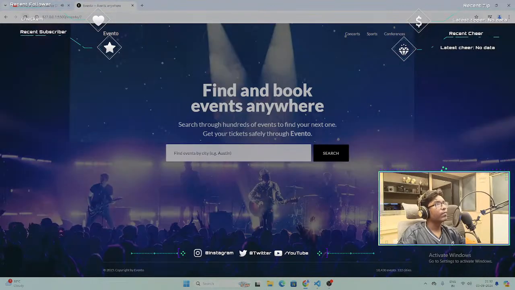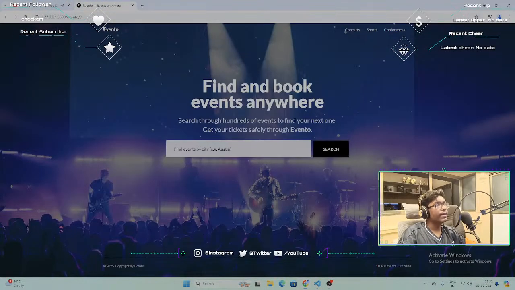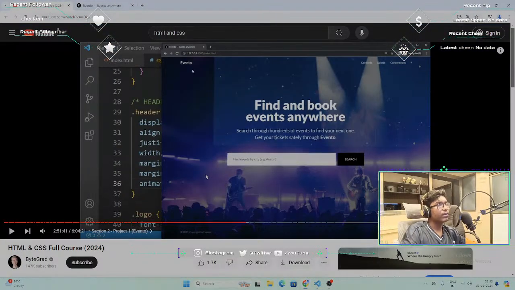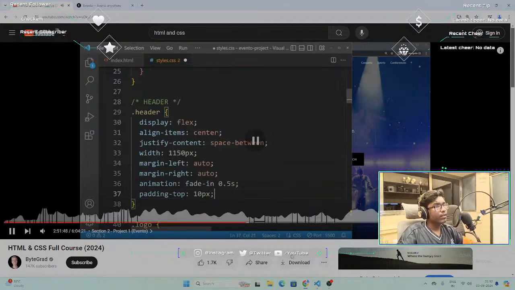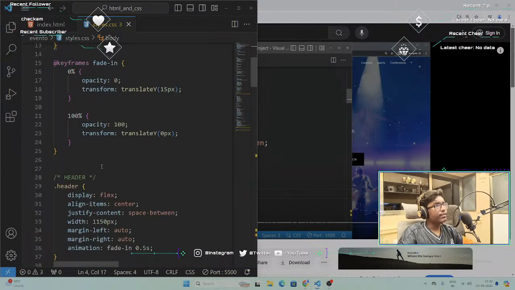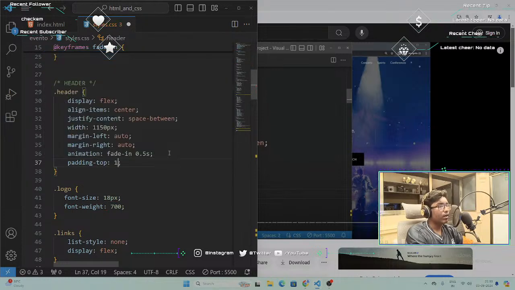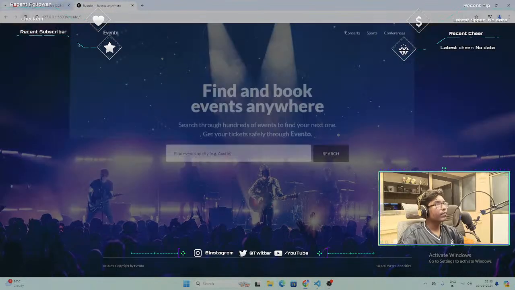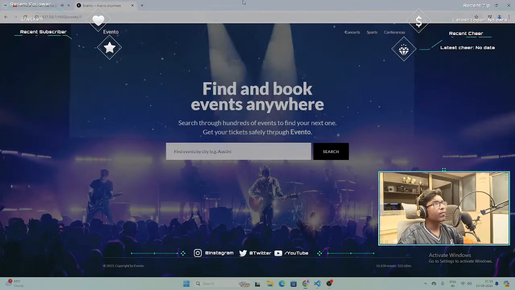Okay, so really the last thing we have to do here is give the footer an animation as well. Oh, no, the heading is a bit high. It's sitting too close to the viewport here. But let's give the header some padding on the top of 10 pixels. Alright, let's do that for the header. Padding top can be 10 pixels. And now, yeah, now it looks proper.